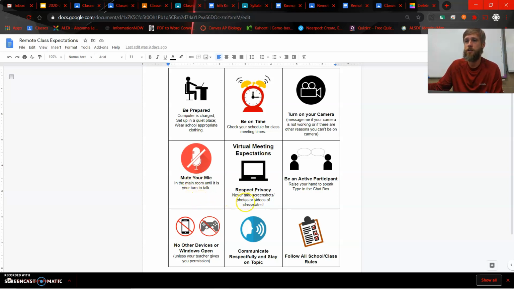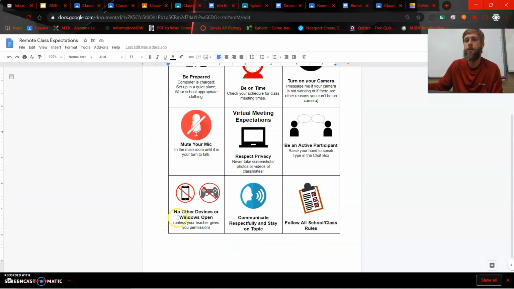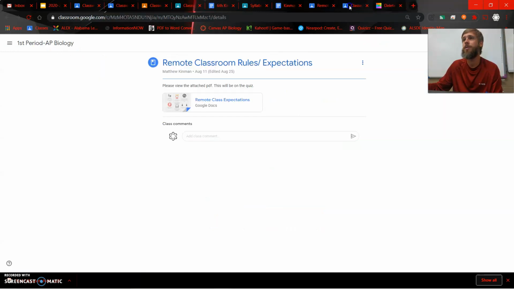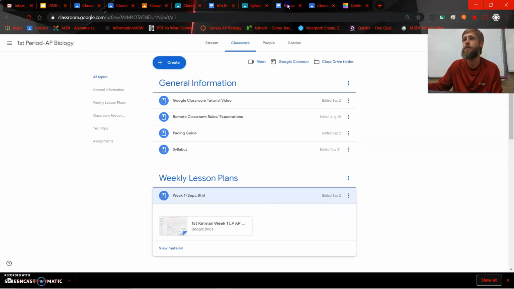Never take screenshots, photos, or videos of classmates. Come on, guys. Don't be screenshotting somebody's face and cropping pictures on them or anything like that. Let's be respectful. Be an active participant. If I ask a question, then respond. Don't be playing video games while I'm doing this. Communicate respectfully and stay on topic. Follow all school class rules, of course, with exception. Some of the rules do not apply, obviously, in a remote setting.